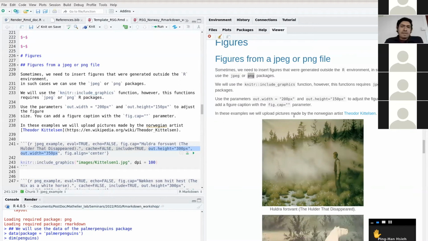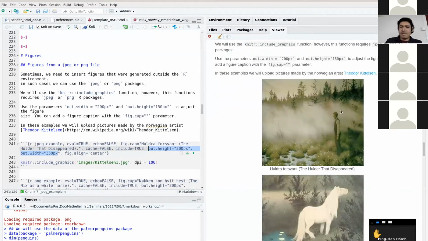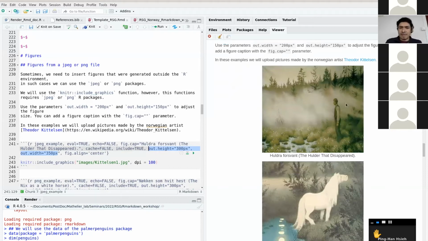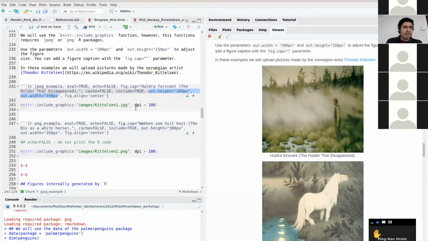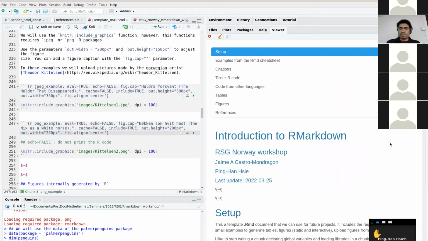Just as we are in Norway, I use these example pictures from Theodor Kittelsen. I love his paintings. Very nice, very beautiful. So the idea here is that you can just insert figures and then modify the dimension. So let's change it a little bit. Just an example you can see. And now it's smaller. So you can modify this by hand.